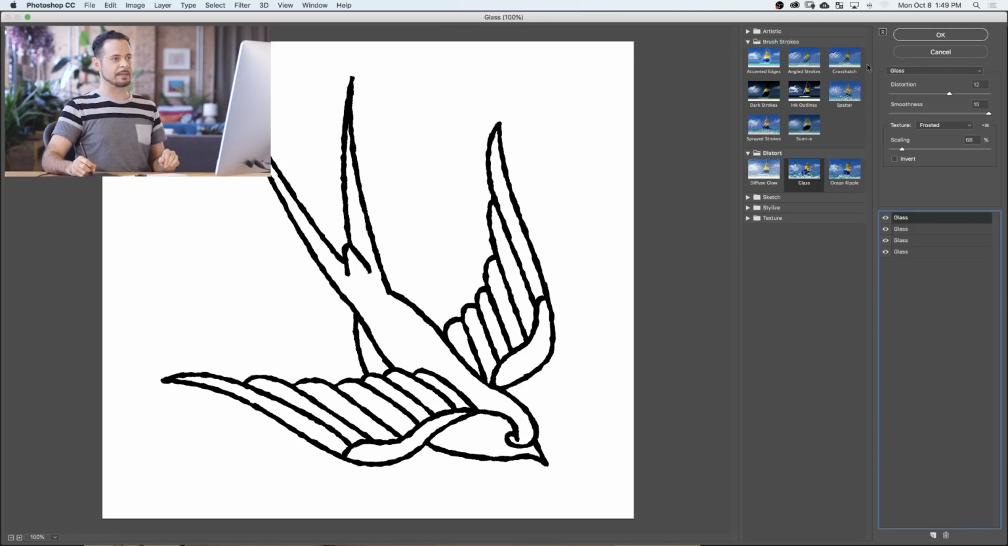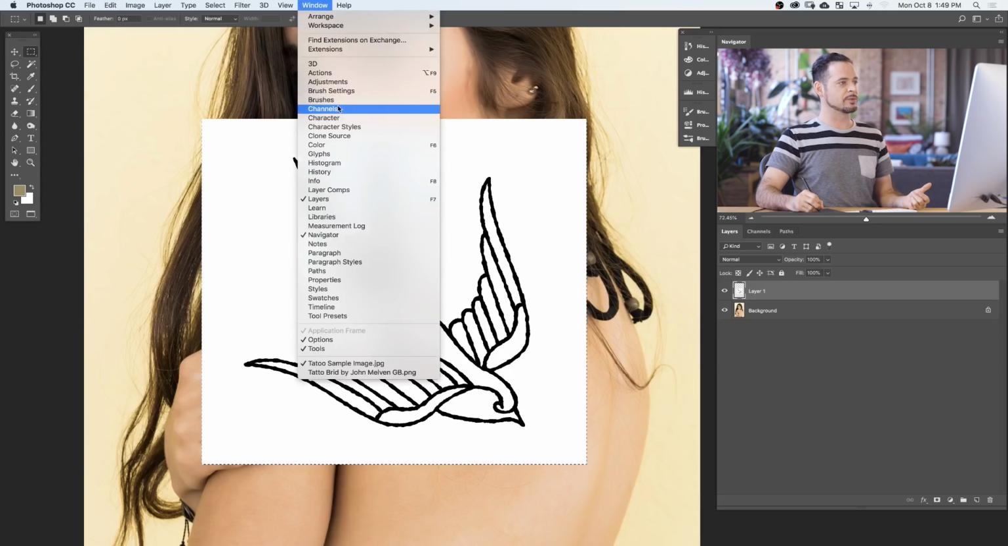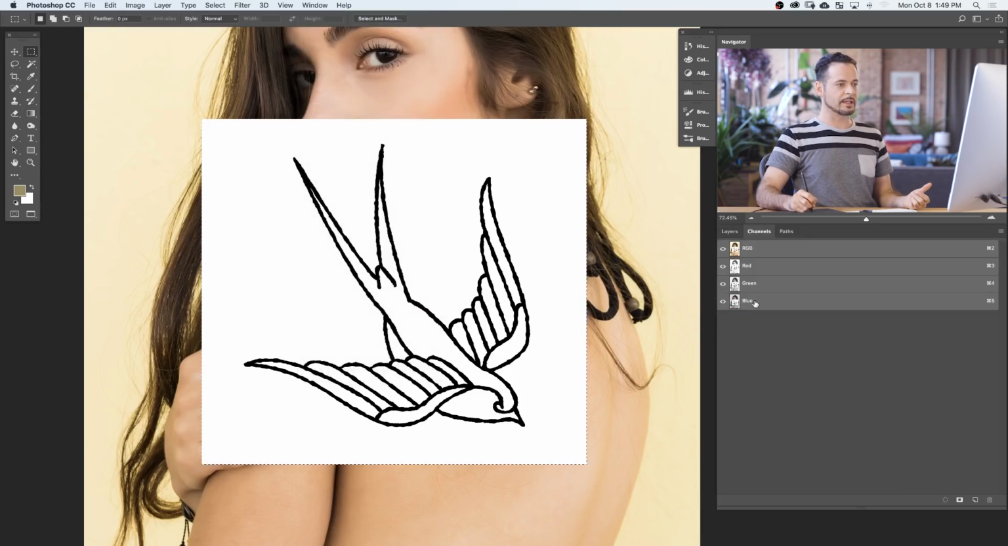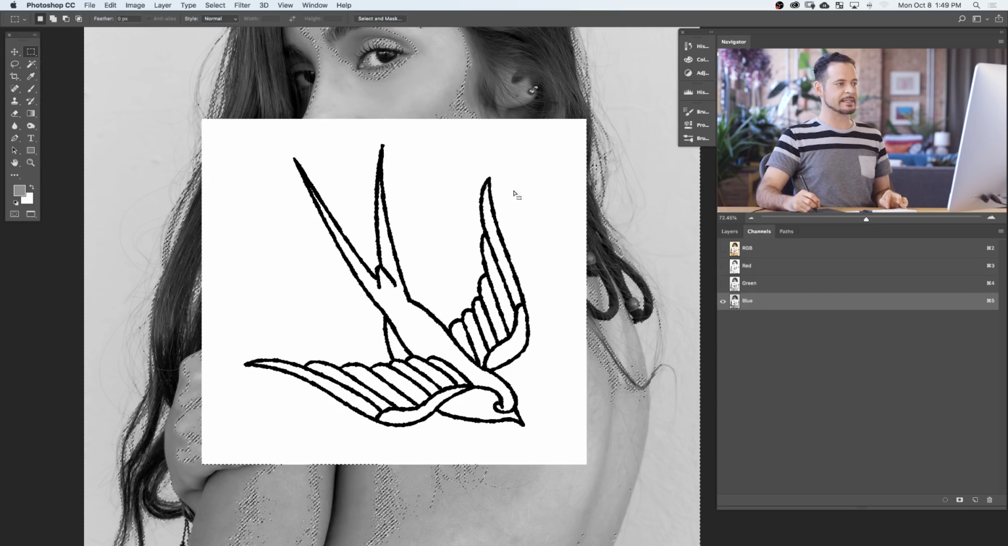When you're happy with your design, hit OK, and it will go ahead and make that transformation. So we have our design. The next thing I need to do is get this back on a transparent background, and it's actually pretty easy to do. We're going to go to Window and down to Channels. We're going to click on our blue channel and then hold Control or Command and click right here on the thumbnail of your blue channel. That's going to select out the light areas of your photo.